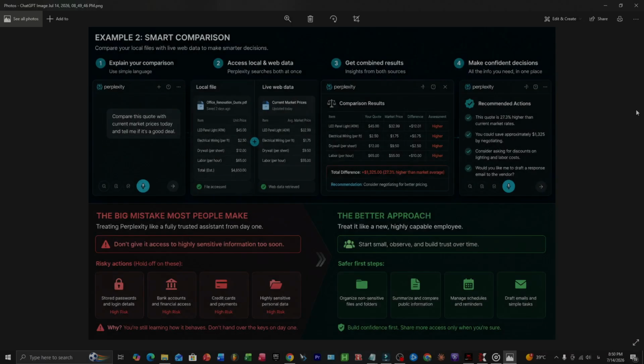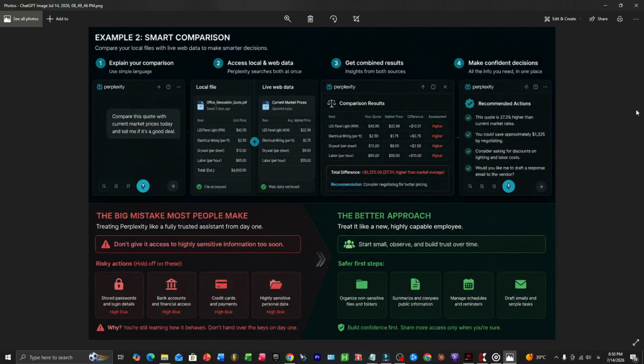Here is the mistake that trips up almost everyone during their first session, so listen closely here. People immediately hand it something involving a saved password, a banking login, or another deeply sensitive piece of information, assuming it works exactly like a private assistant with no risk attached. Treat it the way you would treat a very capable new employee on their first week, useful and fast, but not someone you hand your most sensitive credentials to before you have watched how it actually behaves. Keep truly sensitive logins and financial actions out of its hands until you trust the pattern of what it does.